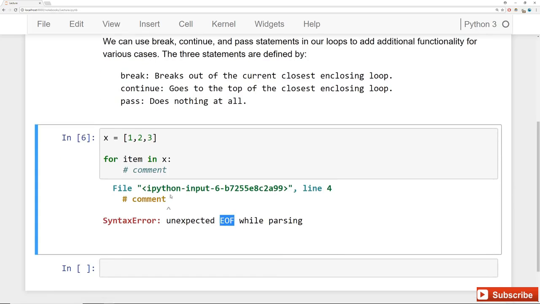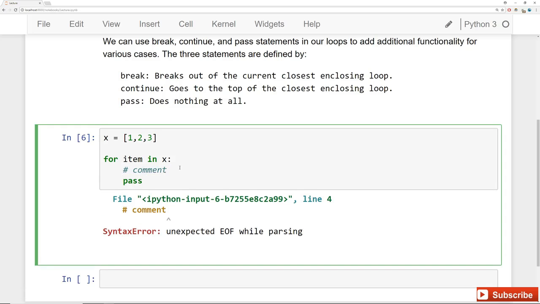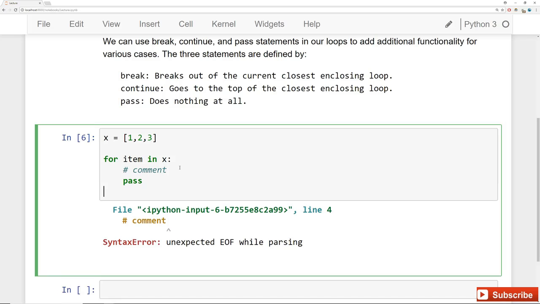And what that means is Python, because it uses indentation and white space as a crucial part of its code, it expects you to basically have something here. Even a comment isn't enough to fill it. So often what you can do is have the pass keyword, and the pass just says do nothing at all. And a lot of times programmers keep it as a placeholder to kind of avoid a syntax error.